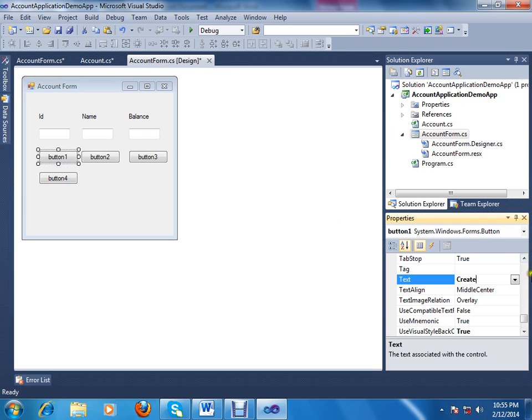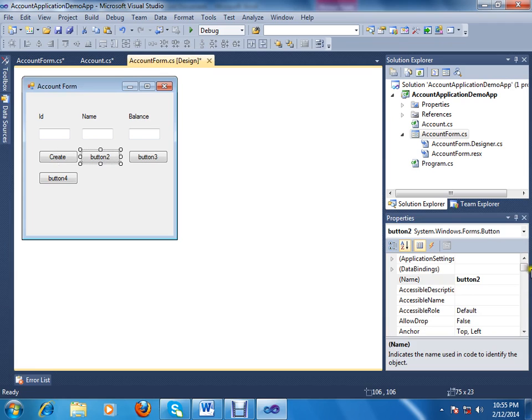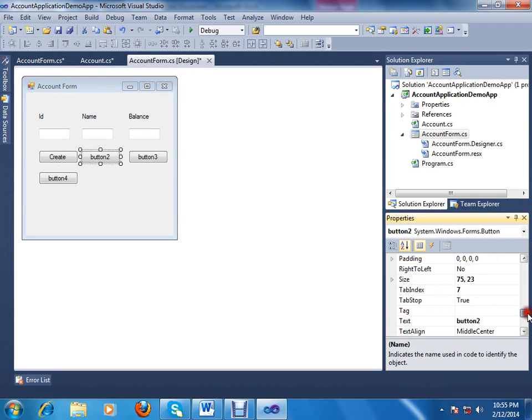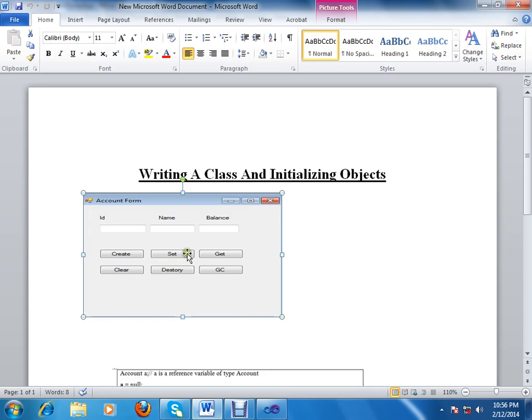Create. Now I want to put a name as set in this way. This is the form. Create, set, get, and clear. I want to take these four buttons.